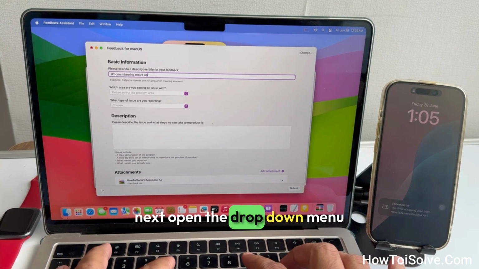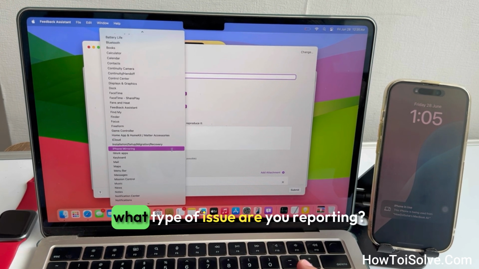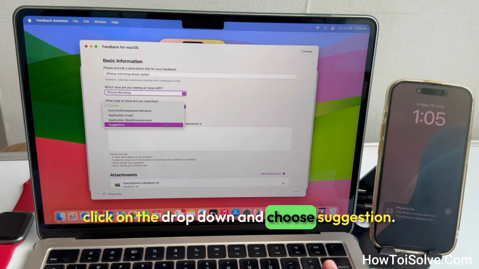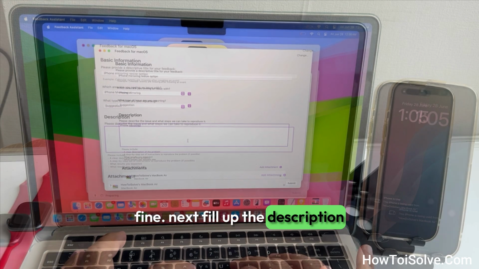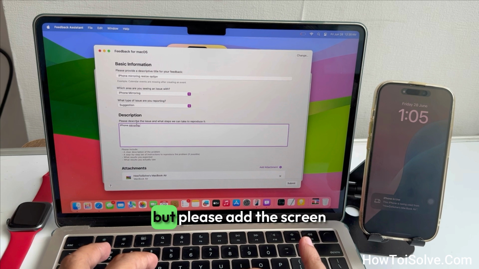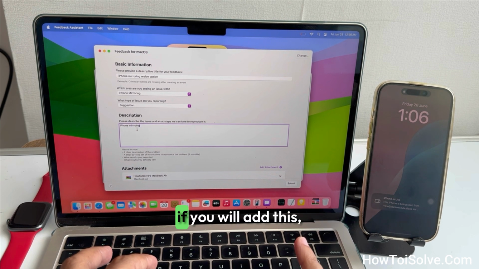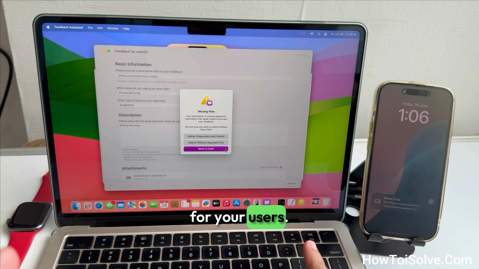Next, open the drop-down menu and choose iPhone mirroring. After that, what type of issue are you reporting? Click on the drop-down and choose suggestion. Fine. Next, fill up the description. Here you have to write in depth that please add the screen resize option in the iPhone mirroring feature. If you add this, then iPhone mirroring will be most helpful for your users.